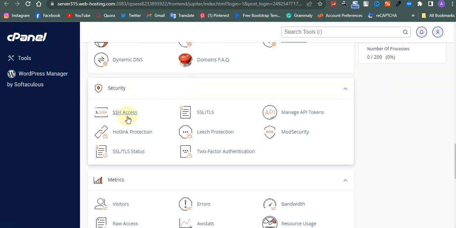Now you have security. Security has to do with most of the security of your website. SSL, TLS, we have talked about before. There's your site security, and also managing your site emails, sending emails forward and backward and stuff like that. You have API token and hotlink protection. These are all forms of security. The only ones you might need here are SSL and two-factor authentication.